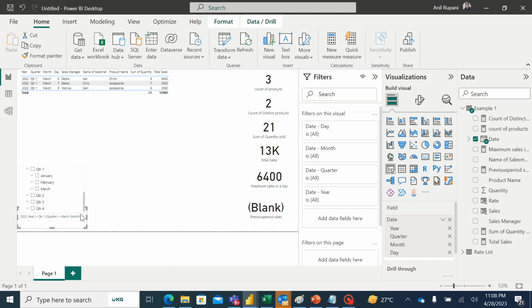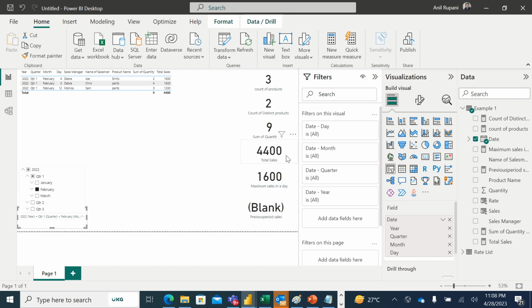When we select the data for 2023, we can get the data for the previous year, which is 4,400, and we can validate this: in the month of February, our total sales were 4,400, which appeared in the previous period sales when we selected 2023 February. I hope you understood this. So this is very helpful when we have to compare the current period data with the previous period data.